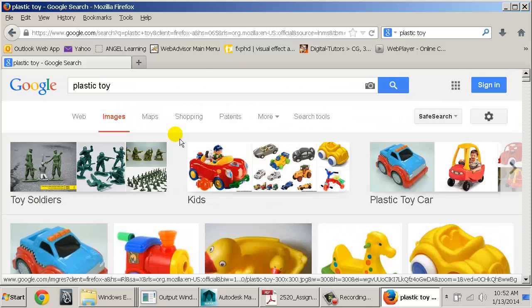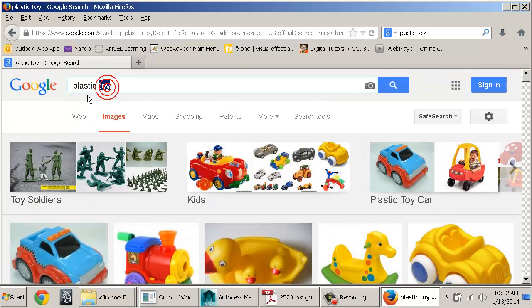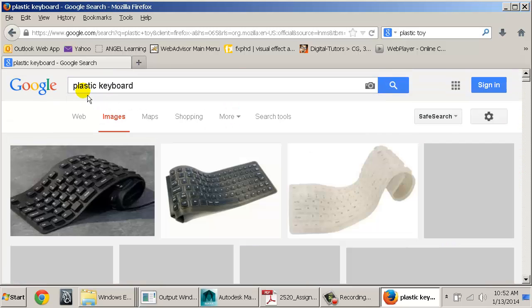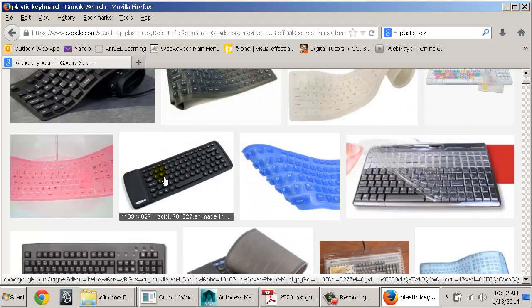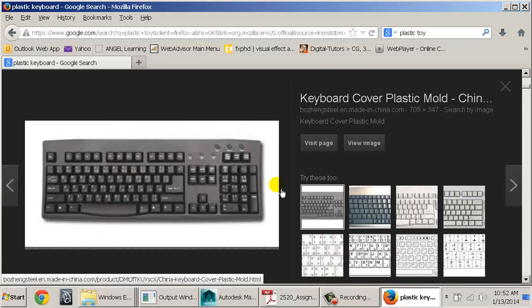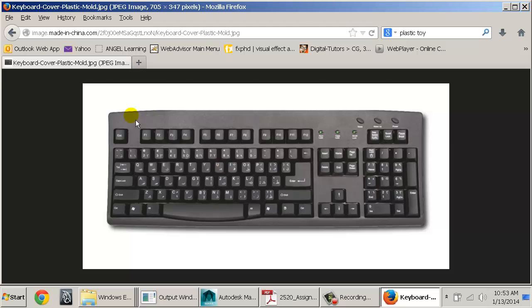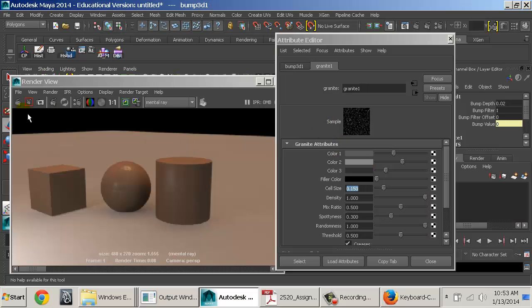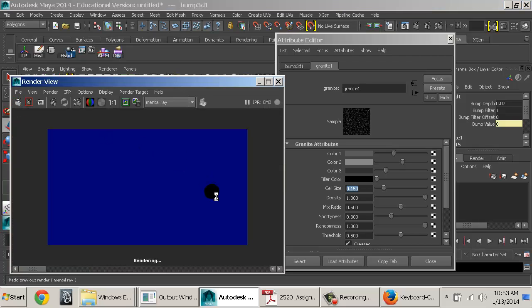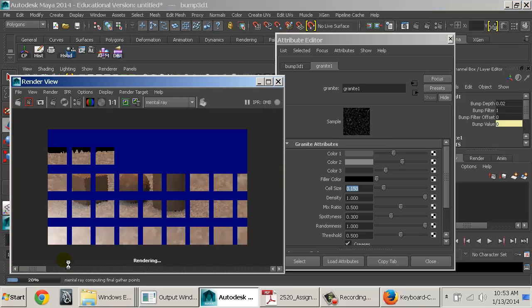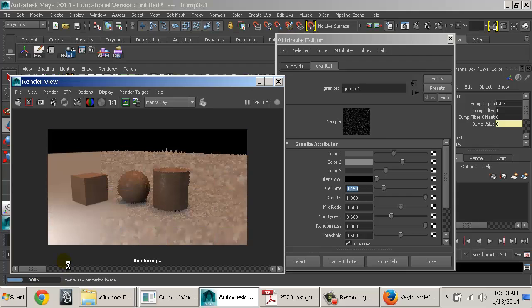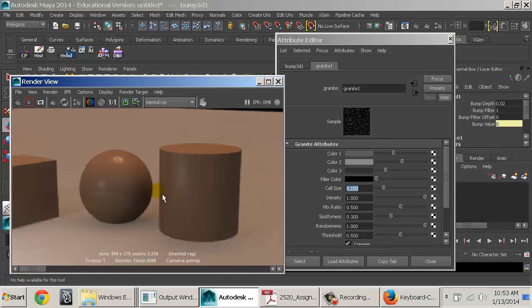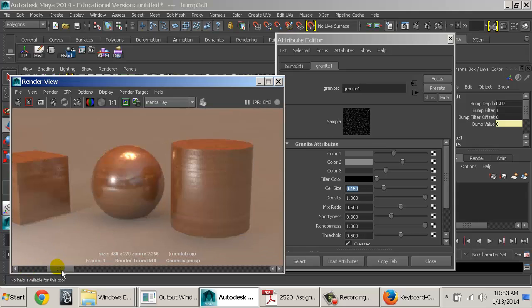But if you look at, I'm going to go for like plastic keyboard. And maybe we'll see it, maybe we won't. Yeah, you can kind of see like there's a little speckling pattern there. If you look really close to it, you'll see it. Okay, so I want to have that in there. So let me render again. Okay, we can see that grain pattern that's on there now.